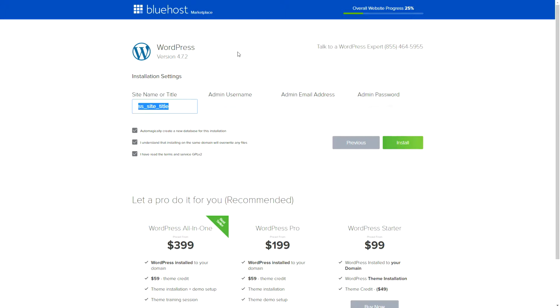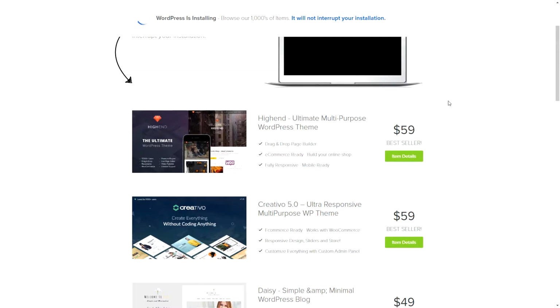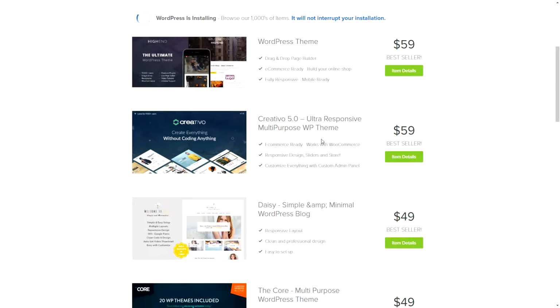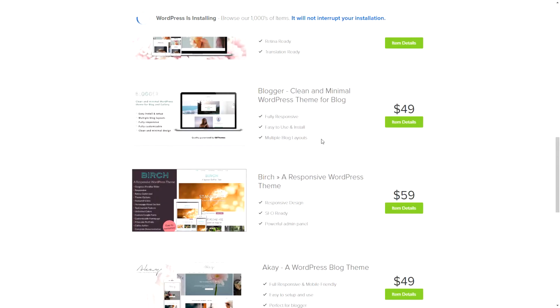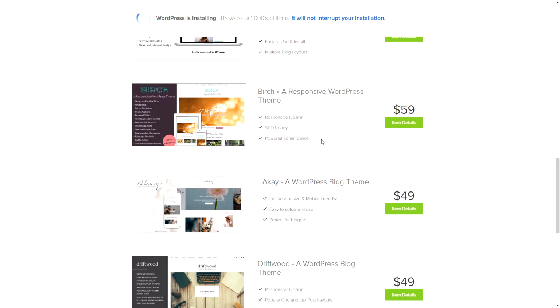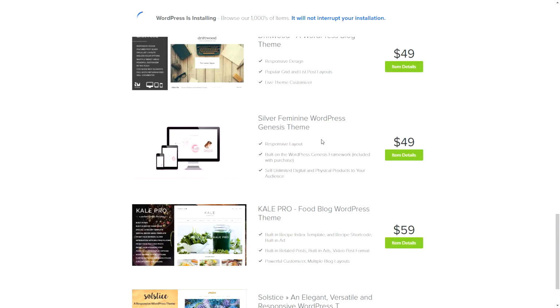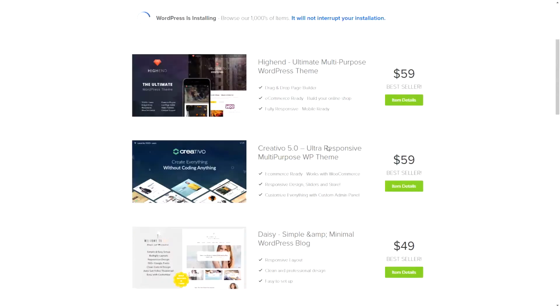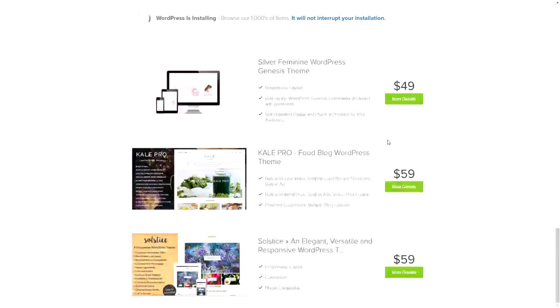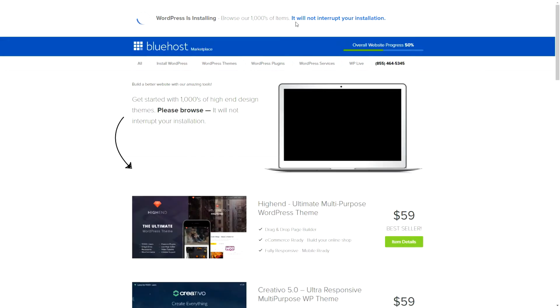Also, you can put a title here, and I'm just going to go ahead and do that. I'll just name it TBMV example, and I'm going to click install. And of course, they're going to seek to upsell some more. There are some premium themes that you can buy, but we are not going to use one of these premium themes in this tutorial. So instead of doing that, we are just going to skip on through once the installation has completed.